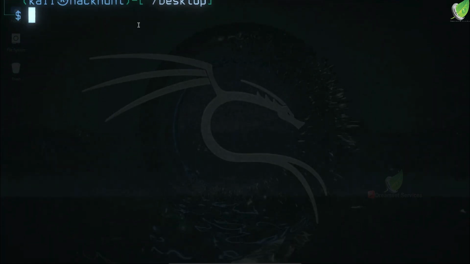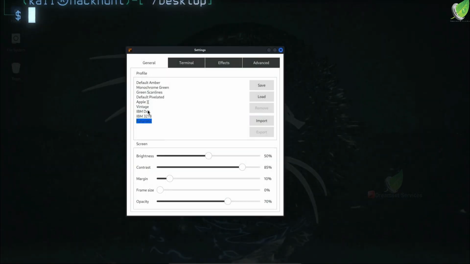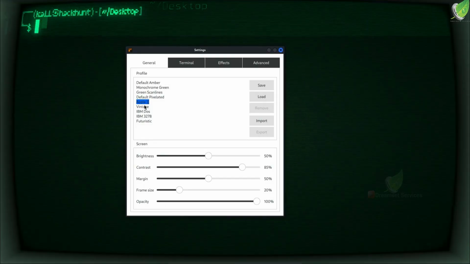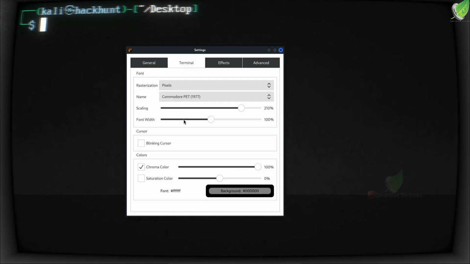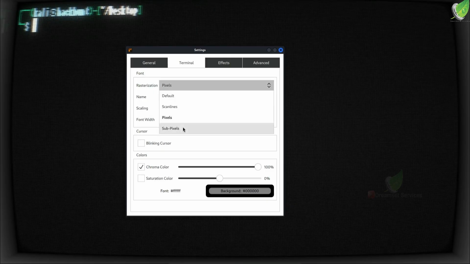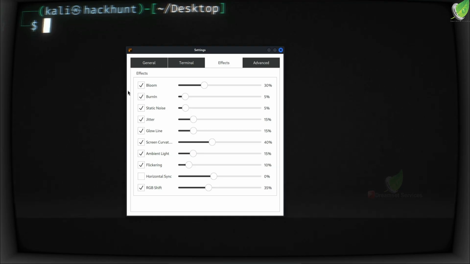You can also customize at a granular level, so right click and click on settings. From here you can choose any profile that you want. You can adjust the screen and if you click on terminal, you can select the pixels. In the effects tab, you can adjust your effects. So play around with the tool and adjust your own settings.